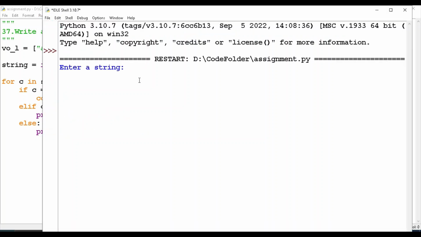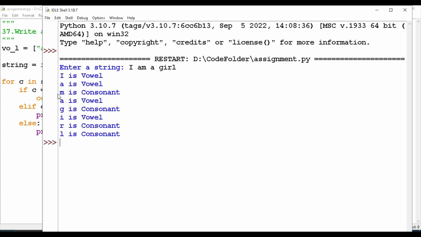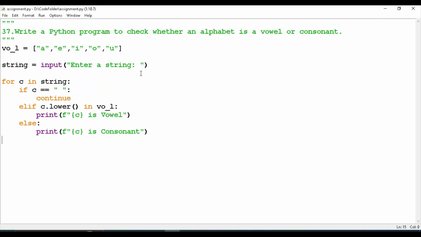So I am taking here I am a girl. So I is vowel, A is vowel, M is consonant, A is vowel, G is consonant, I is vowel, R and L are consonant, right? So in this way, you can solve this problem. So you can modify this problem for special characters also, if it is containing special characters. So if string is containing special characters, what should be the execution and what should be modification in the logic, so that you have to consider.